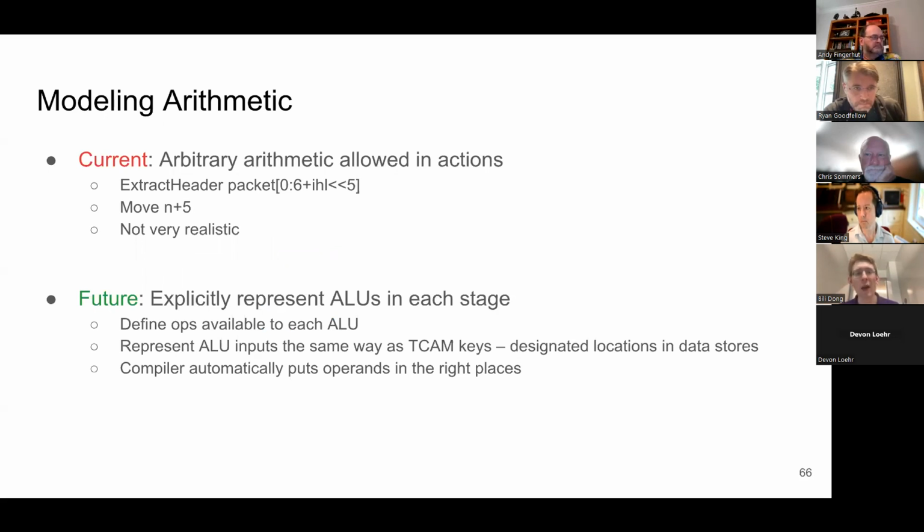Right now, the way we model this sort of thing is just by allowing arbitrary arithmetic expressions as part of our actions. So you can write stuff like this. We've got a little nested expression language using the plus, minus, left shift, and right shift operators. And this is great theoretically. It's very easy to write, very easy to interpret, very hard to implement in hardware. You're not going to have arbitrary amounts of computation at each stage.